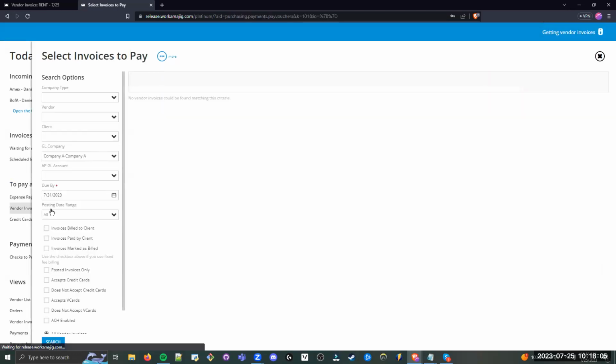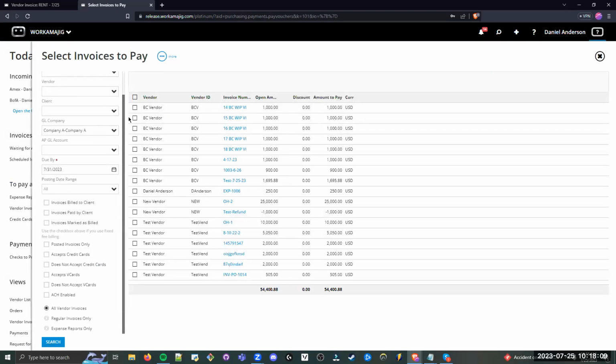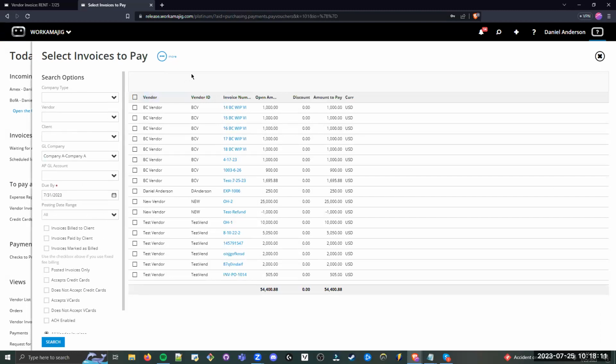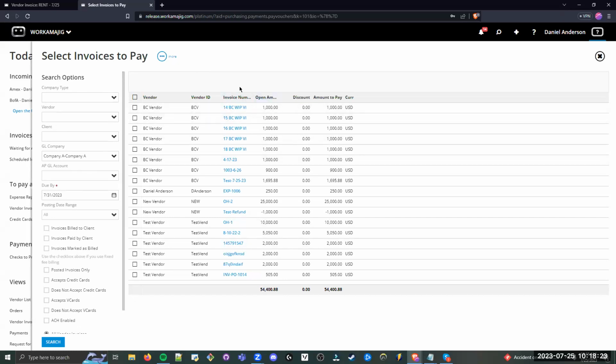So if I click into this here, you'll see a bunch of filters here on the left. This is a way for you to obviously filter down the results to only certain things that you want to look for here. I can look for a certain vendor, a certain client. I can only look at invoices that have been billed to the client at this point, or a number of different options that you have in here. But by default, we pull open everything. We show all of the different invoices that are open here for you. And just like on the previous screen, we can use the check boxes to make payments for these.